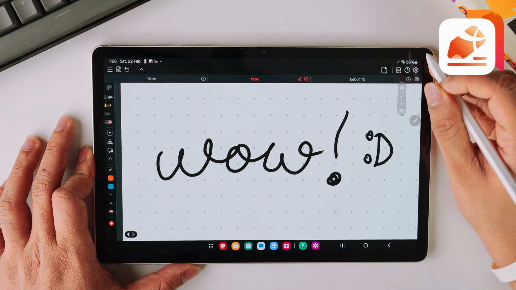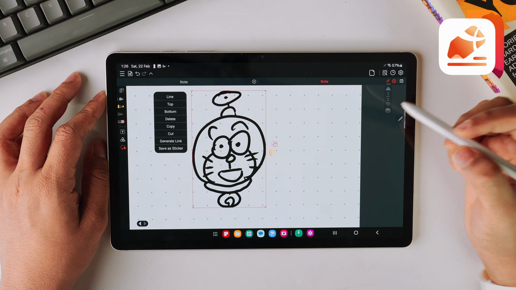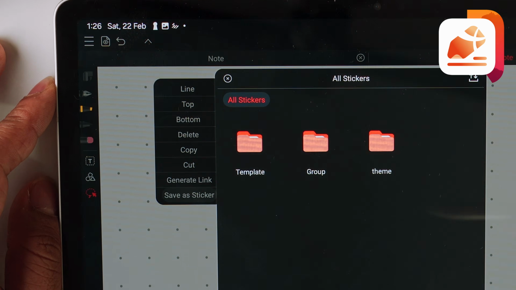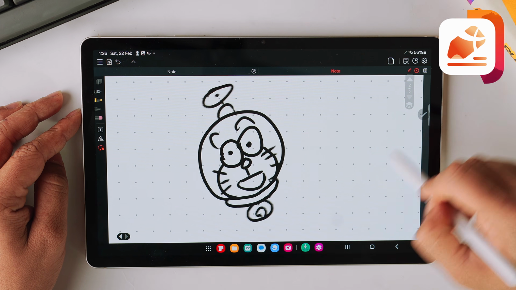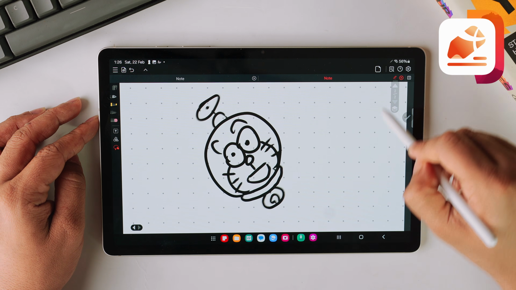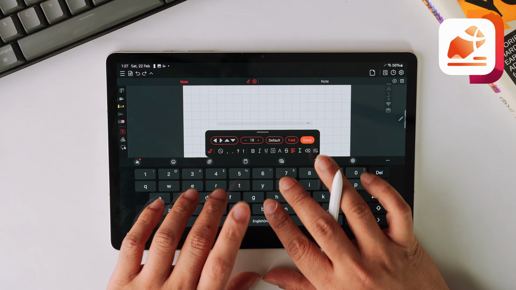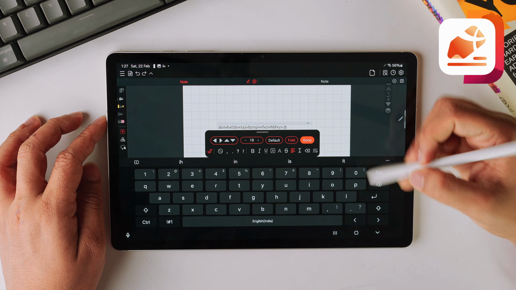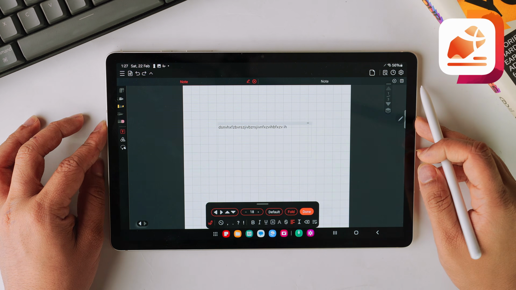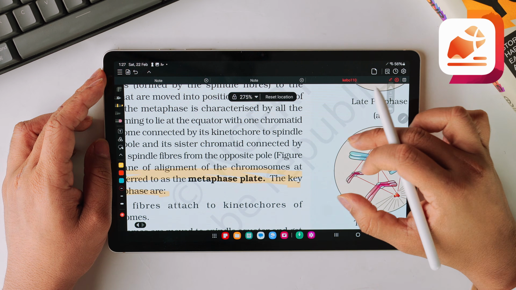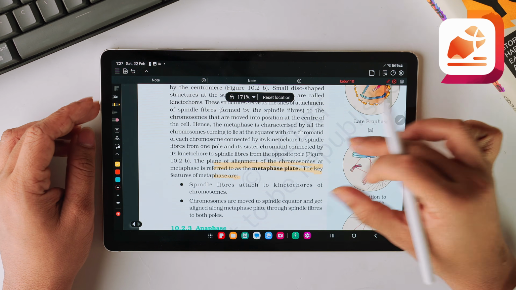This app even allows you to select text using the lasso tool and save it as a sticker if you wanted to. This feature is really neat. I can now spam my Doraemon doodles on every single note of mine because of this feature. Just like some other apps, you can again add a text block inside TouchNotes and add some text if you needed to. Also, you can import PDFs and other files over here. You can import the PDF of your entire book if you wanted to.